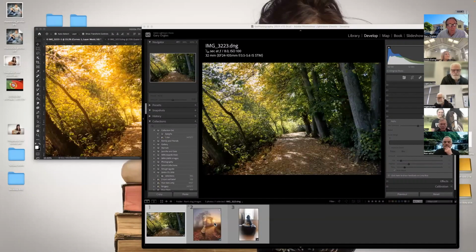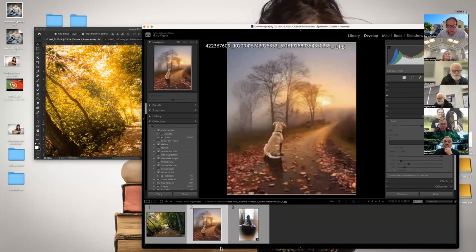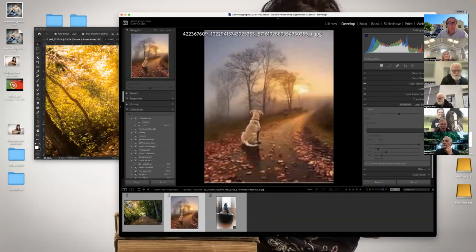The original image was, let me just share my screen. There you go. Should be able to see it now. Remember, that was the image we were trying to recreate: a dog on a path. There's the sunset, and off it goes down the path. That would have been a lovely image to use, but unfortunately we couldn't get it.